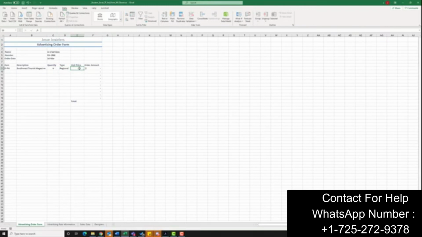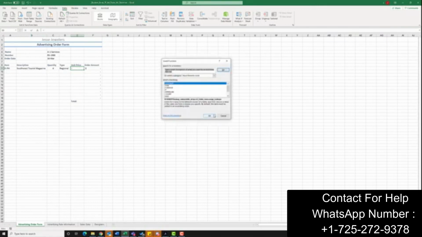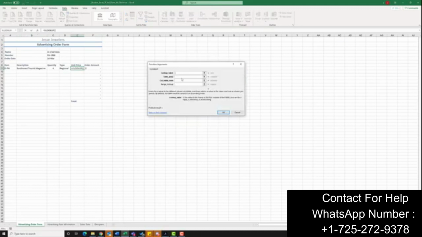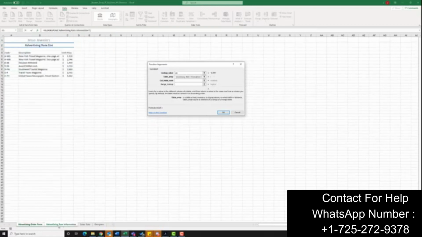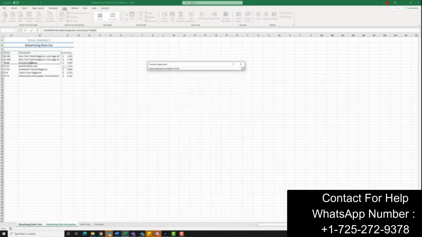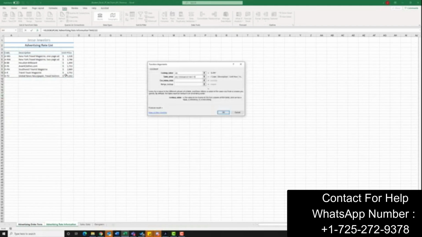the unit price is. So I'm going to come up here to the FX button, VLOOKUP, hit OK. Same thing, we're going to use A9 as our lookup value. Our table array, once again, is going to be the advertising rate information worksheet. We want to highlight A4 to C11. Remember to hit that F4 key or that Command T or put the $ signs in.